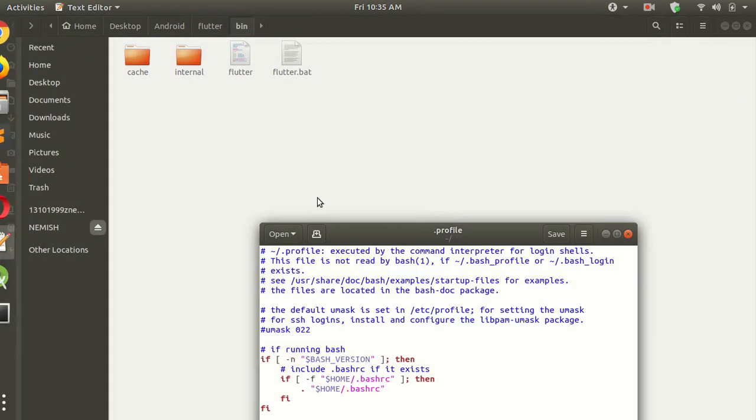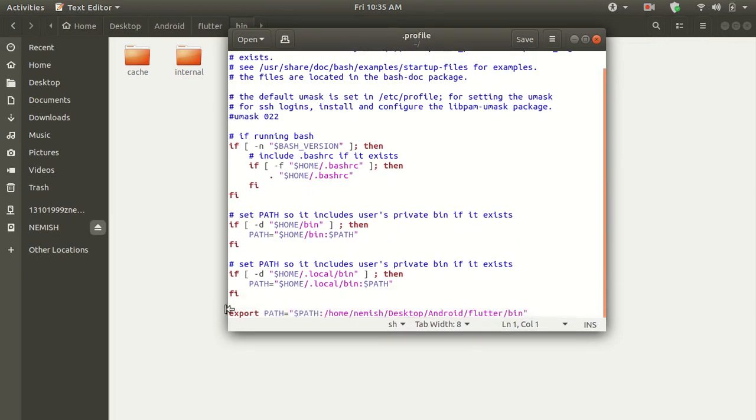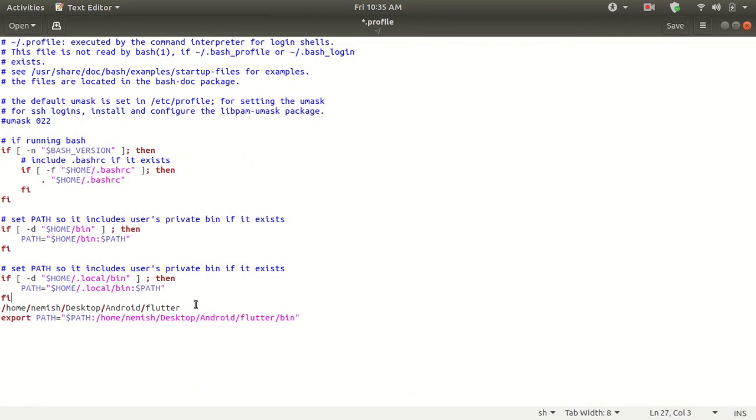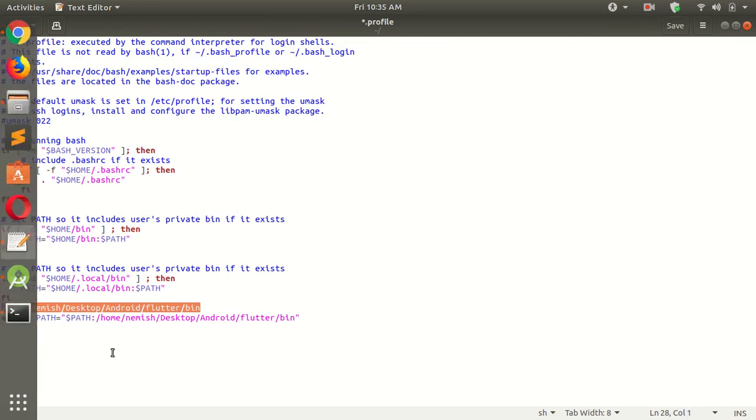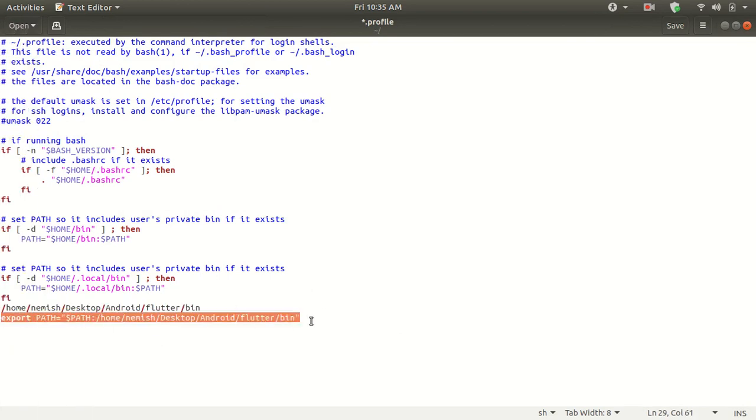I want to show you what this path is. I'm just pasting it over here, Control V. I just inserted the full path, and at last just add /bin here. As you can see, if you want to run this from the terminal, you have to add this line to your profile edit file.